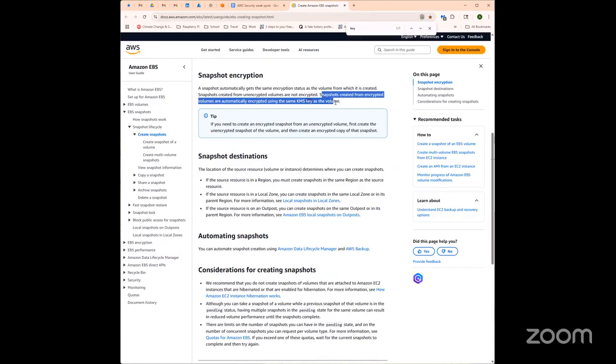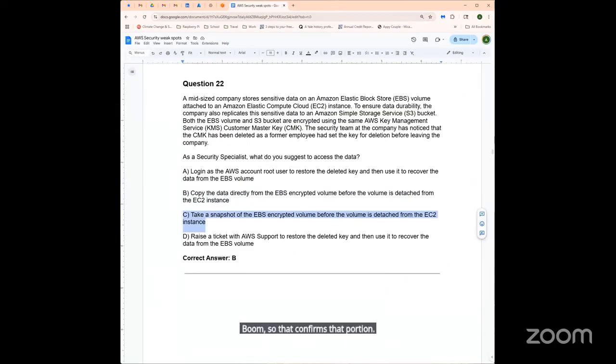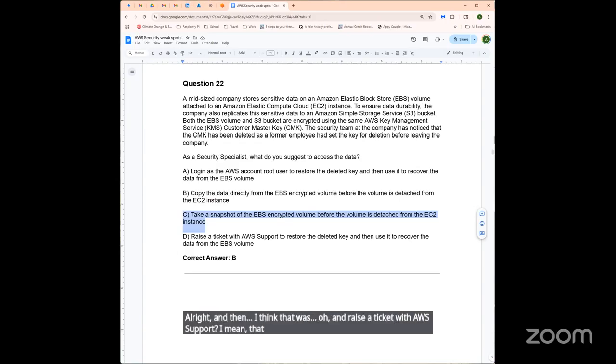Okay, so snapshots created from encrypted volumes are automatically re-encrypted using the same KMS key as the volume. Boom. So that confirms that portion. We can work backwards from that one. All right, and then I think that was, oh, raise a ticket with AWS support. I mean, that's not going to be correct, right?